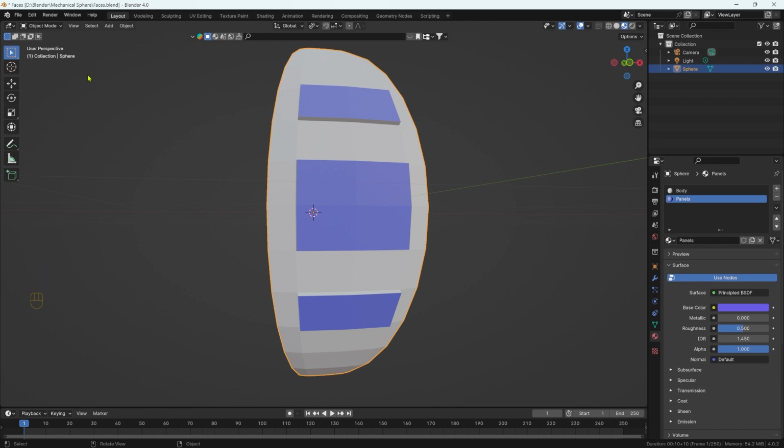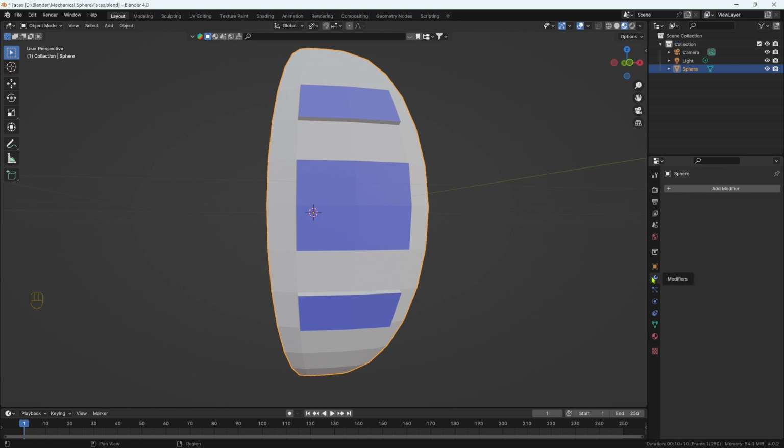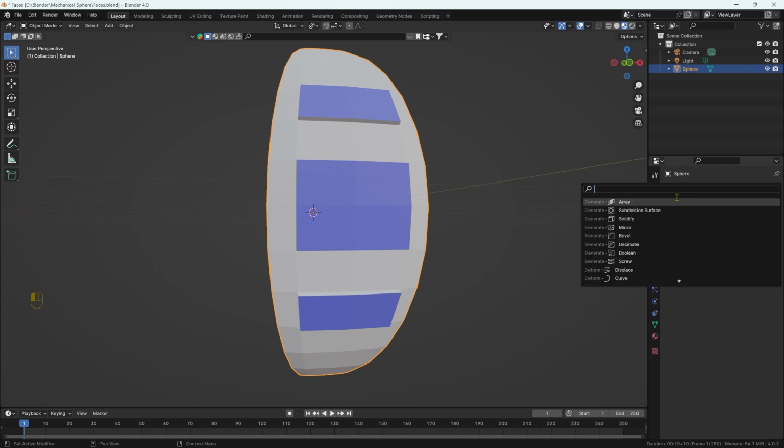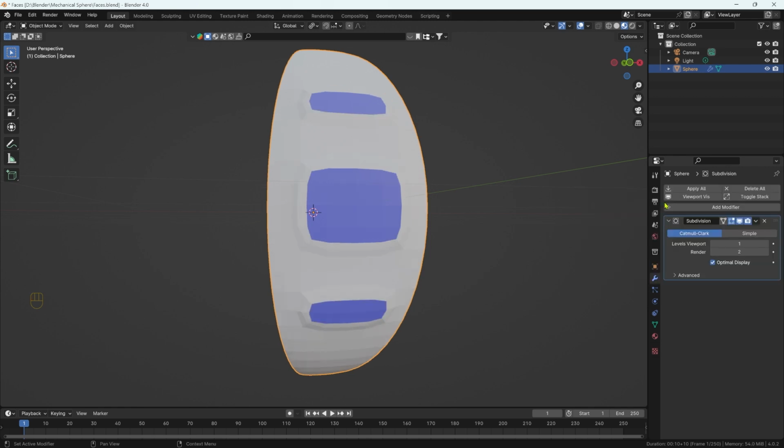So as I say, I want to be in object mode, and then I want to come to the wrench icon here, the modifier properties. And I'm going to click add modifier. Search, and what I'm going to search for, I'm going to type S, and it brings up subdivision surface, or you could type the whole word if you want, subdivision surface. So that's given us this menu here. What I'm going to do is increase that viewport levels up to 2, so it's the same as the render levels.